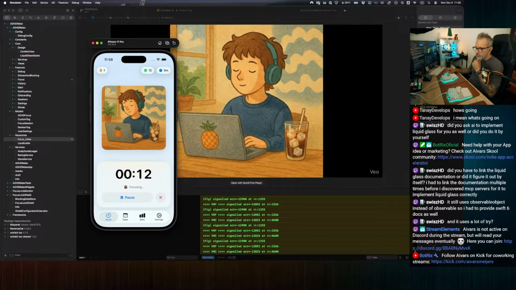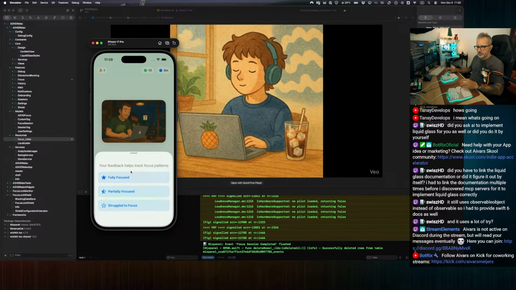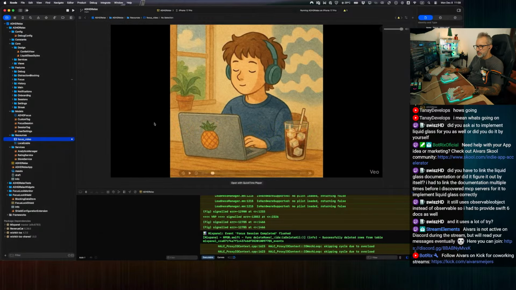Actually, if we would remove those waves here, it would look better. Whatever, I need another video clip that's clear. This is not the best one. But let's leave it for now.